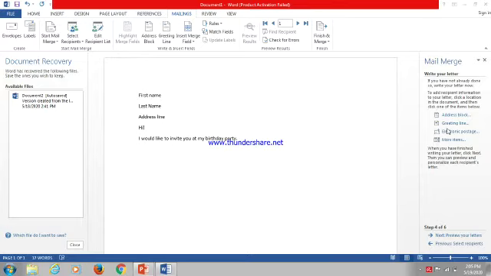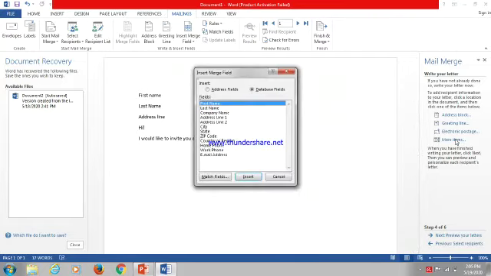It means the option I want to use is not here. So when I go to more options, yes, you can see these are the address fields. I have to choose what I want to insert, for example first name. Because I have already written the letter over here. If you haven't written the document here, you can do it from here. Just click first name, insert. It will appear.